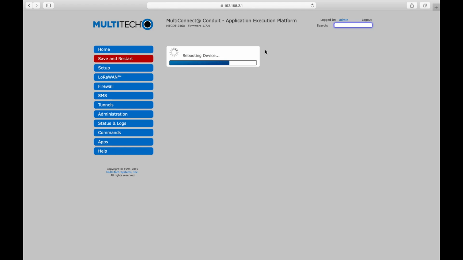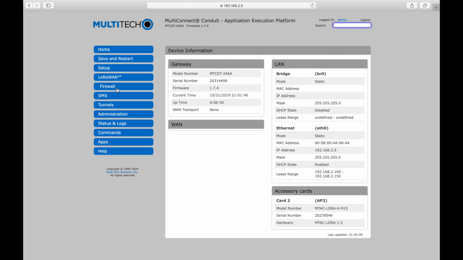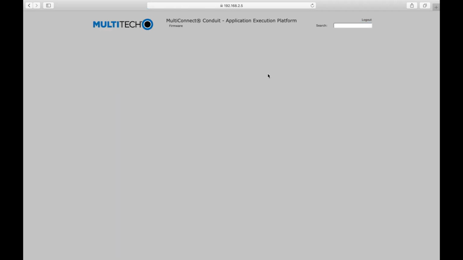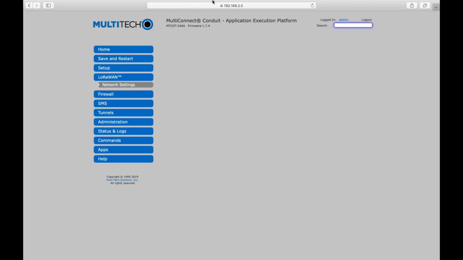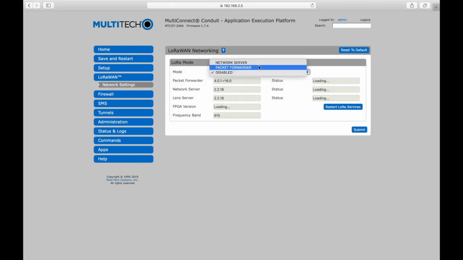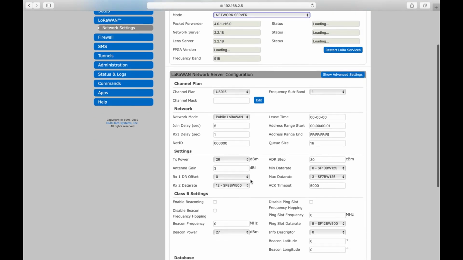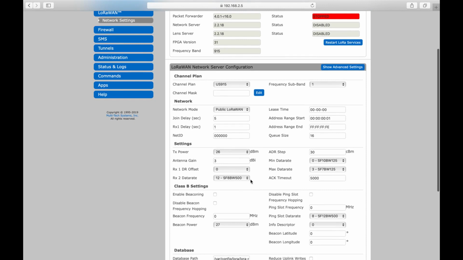This takes a while, so we are going to speed it up. Actually, we're speeding up several parts in this video to make it less lengthy. We need to open the browser again with the correct address, and now we're going to configure the LoRa1 network settings. So we're going to start by setting it as a network server.